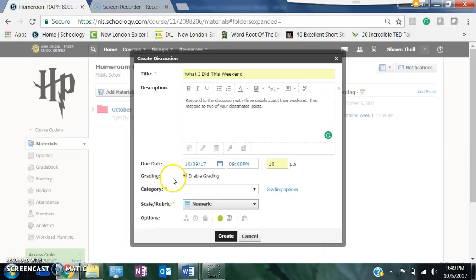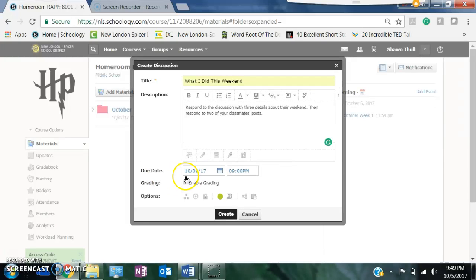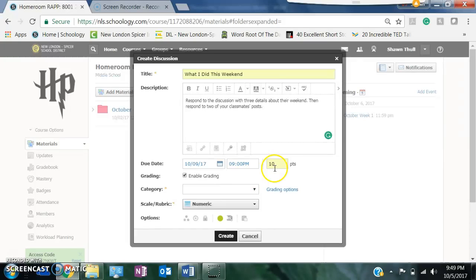I want to enable grading, and as soon as I clicked on enable grading, that little points box over here showed up. The default points is also always 100 points, so remember to change that, or you can change it if you forget after the fact.